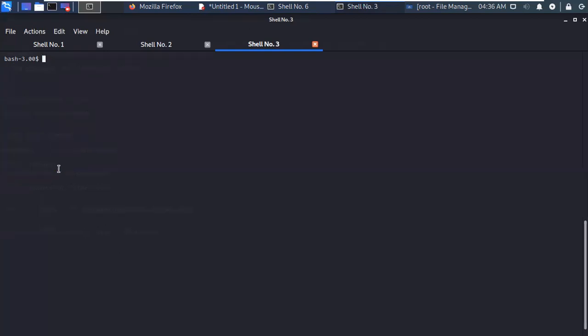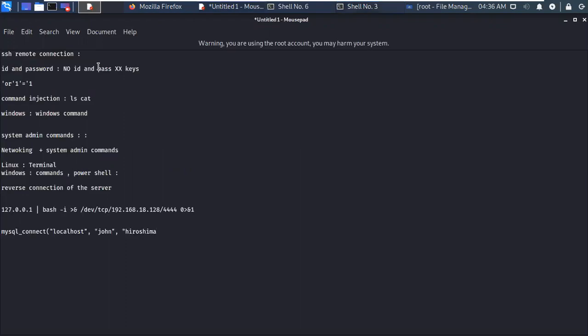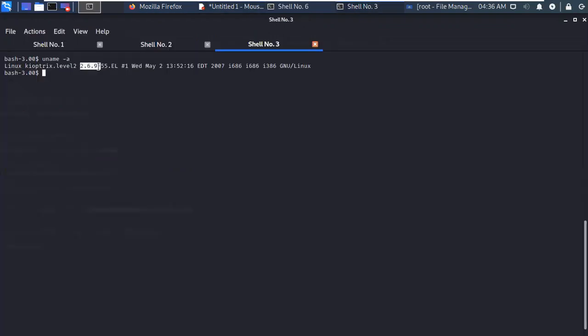Now, if I want to see what kernel version we are using, for that we write uname -a. So what is the kernel version? We are using Linux 2.6.9. Operating system, if I want to see, lsb_release -a.